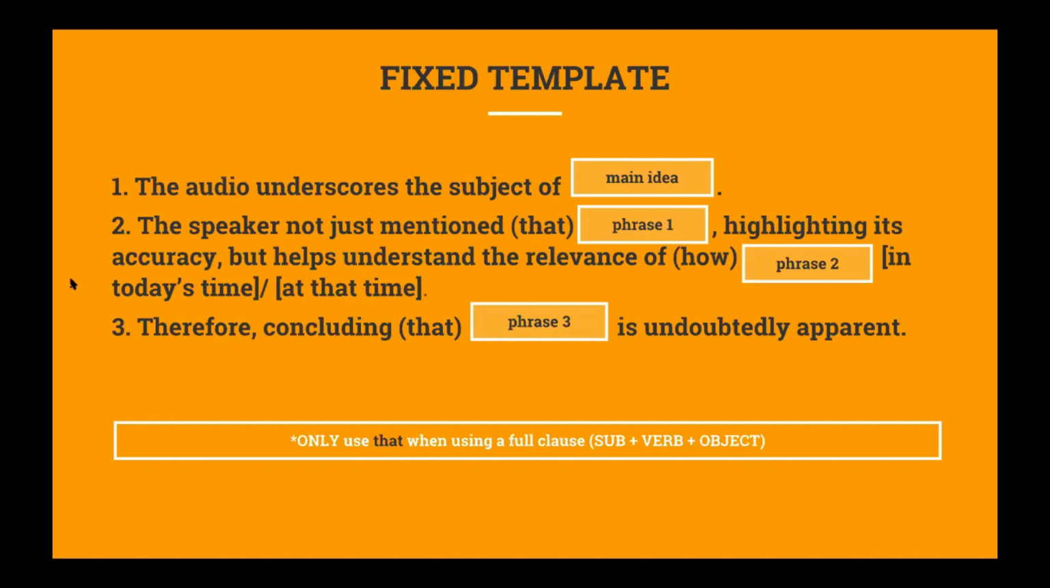The third line is the conclusion line. So therefore, concluding that, phrase 3 is undoubtedly apparent. Here you will again add one more phrase from the audio. Down below is a simple instruction of how to use the word that. Because it is conditional, it is not going to be applicable in all the phrases. If your phrase is a complete sentence, if it is conveying complete information, only use the word that in that particular case.